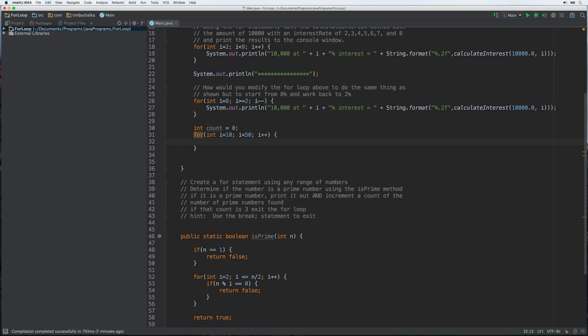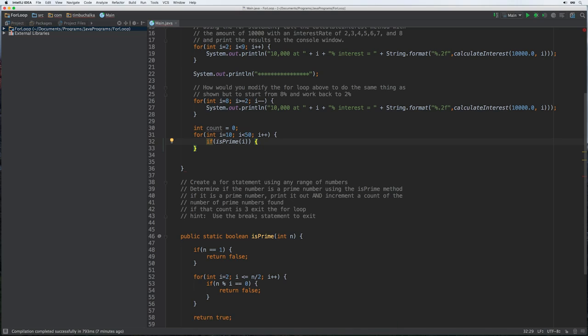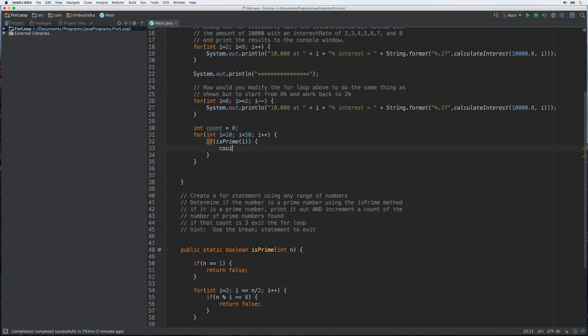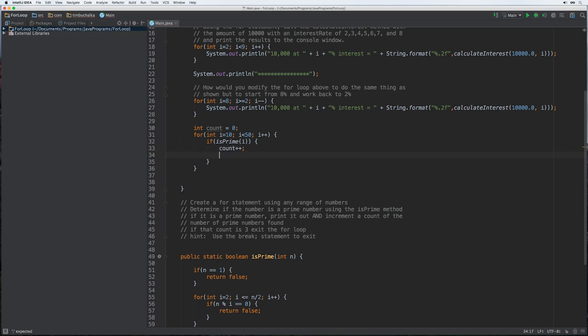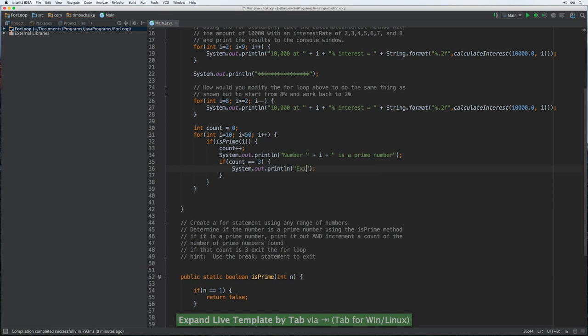So what we're going to do now in our loop, the first thing we're going to put is if isPrime(i). So if we have found a prime number, it's returned true, which you talked about in the isPrime method. So if we've found a prime number, what we want to do is do a count plus plus. Then we're going to put "Number " plus i plus " is prime number". At the point we've established that i is a prime number. And then we're going to put a test in here. Remember I said to use the break statement. So we're going to put if count is equal to 3. And I'm going to type in "Exiting for loop".